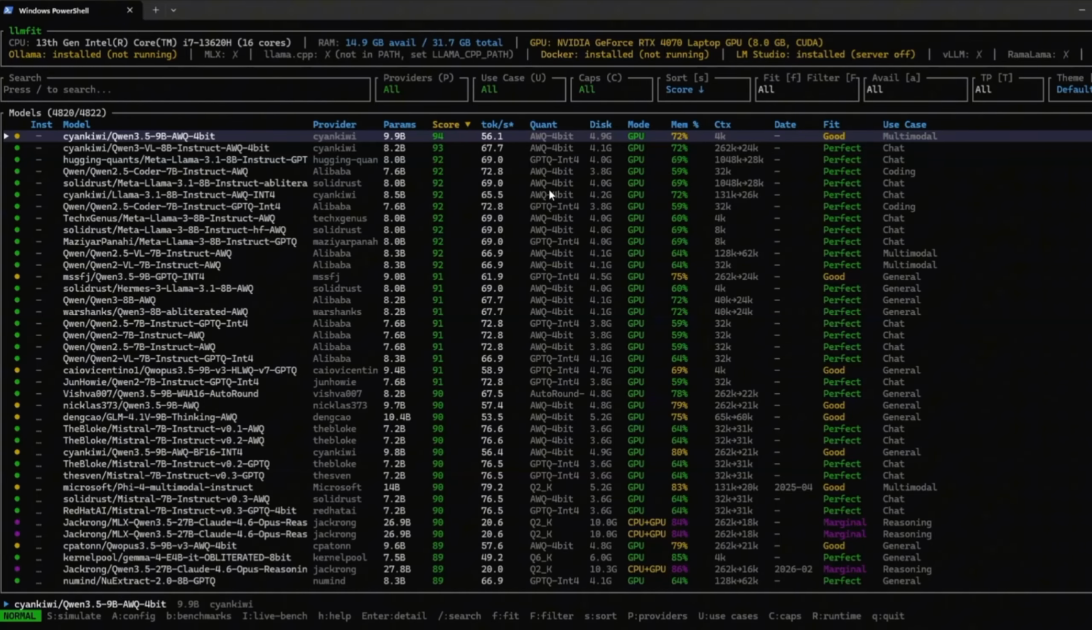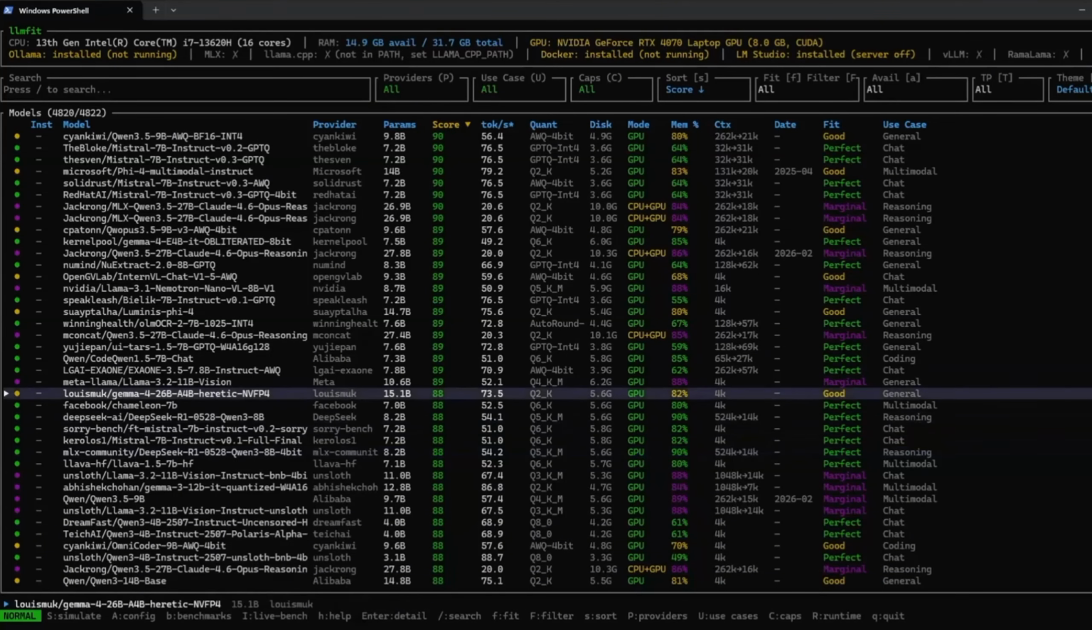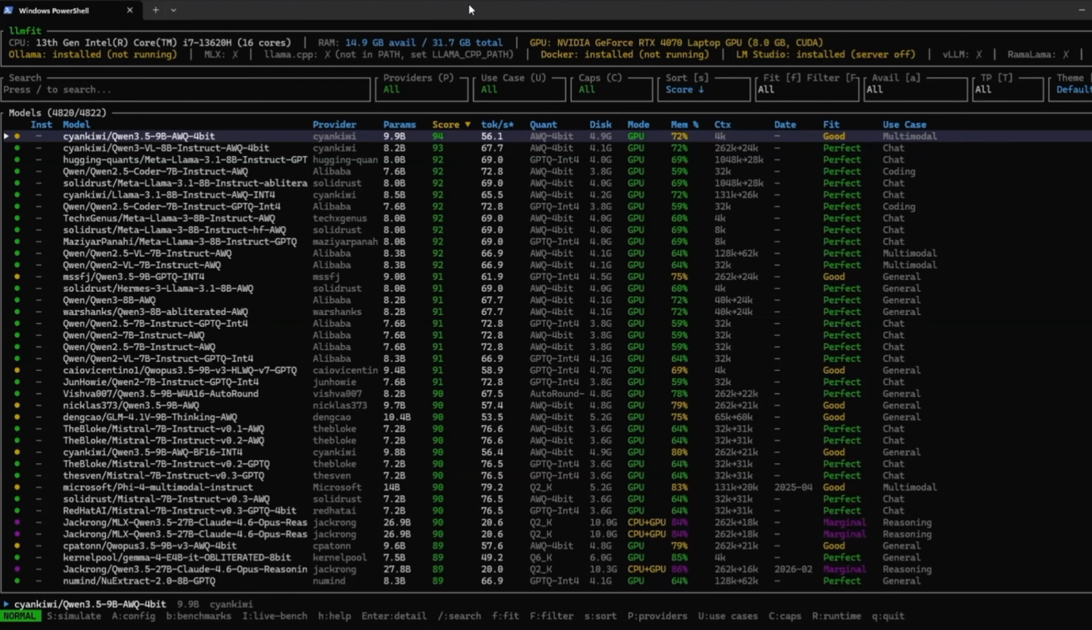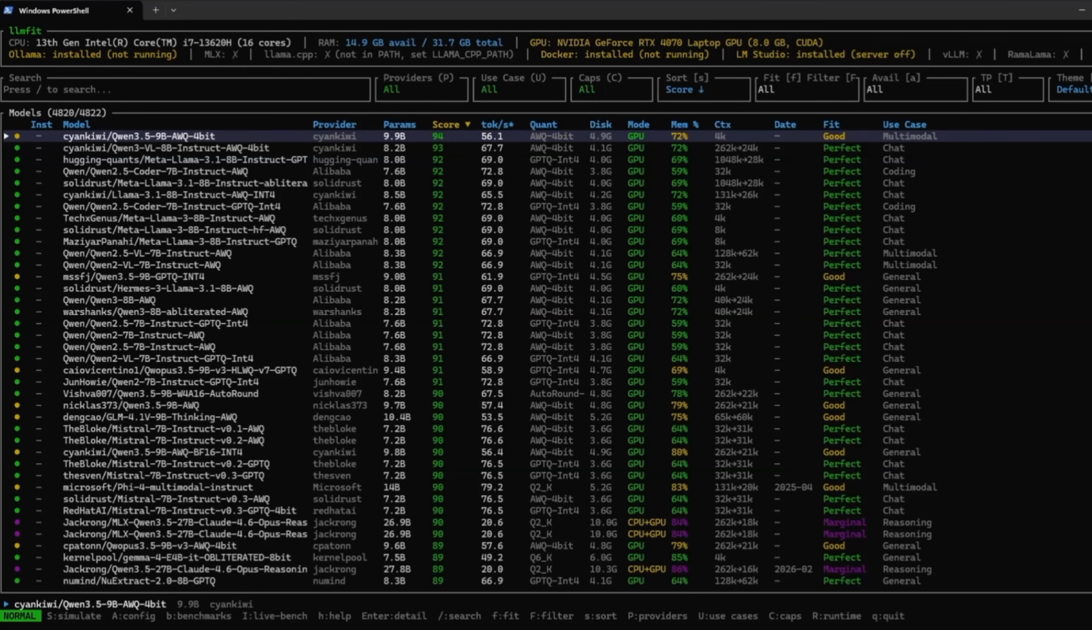Of course, don't be intimidated. I know this looks like a lot, and it is, but don't be intimidated by this. You can customize it however you want. You can customize by providers. By pressing P, you can edit these values. You can go by use case. You can go by caps by pressing C.